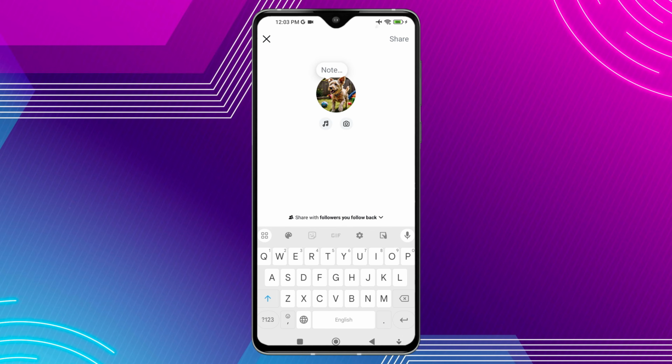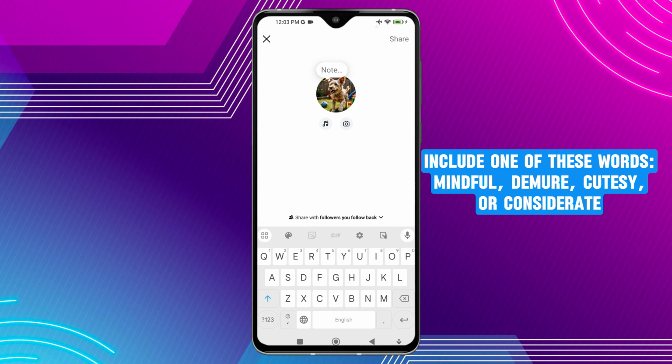A new screen will appear. In the note field, type a short message. To make your note appear in pink, you need to include words that are mindful, demure, cutesy, or considerate. These words will change the color of your note to pink.